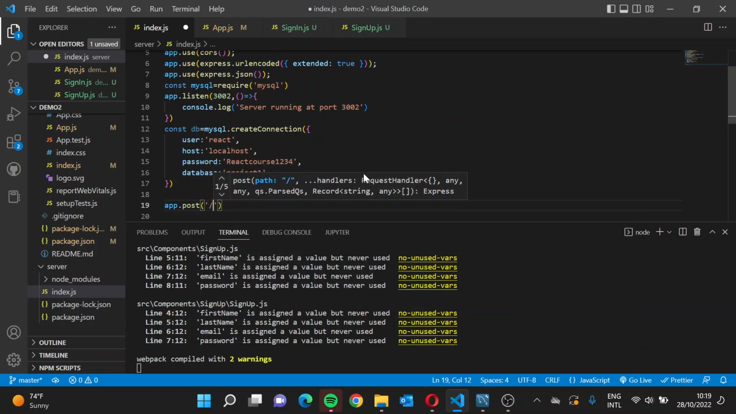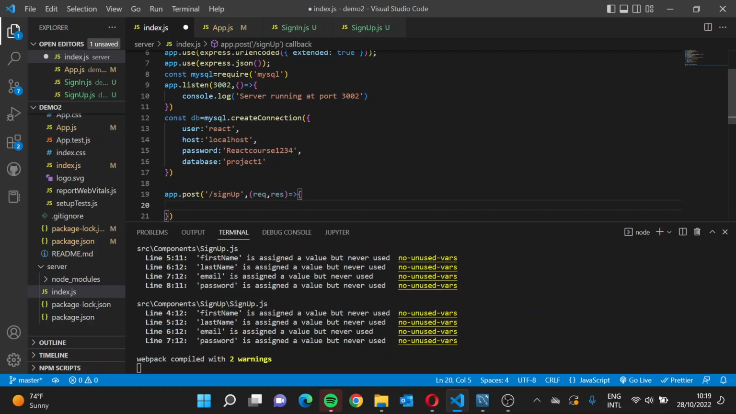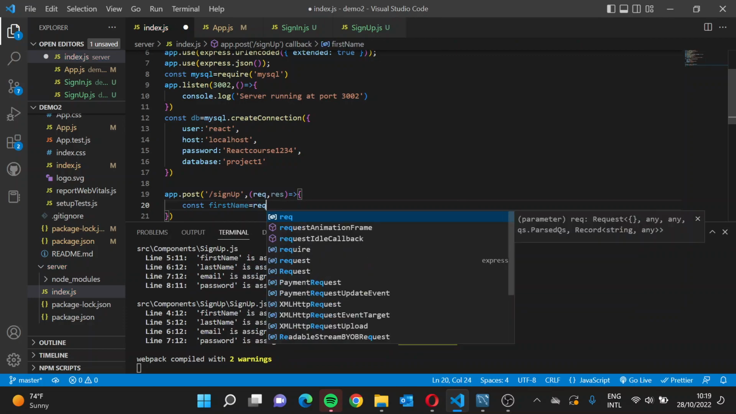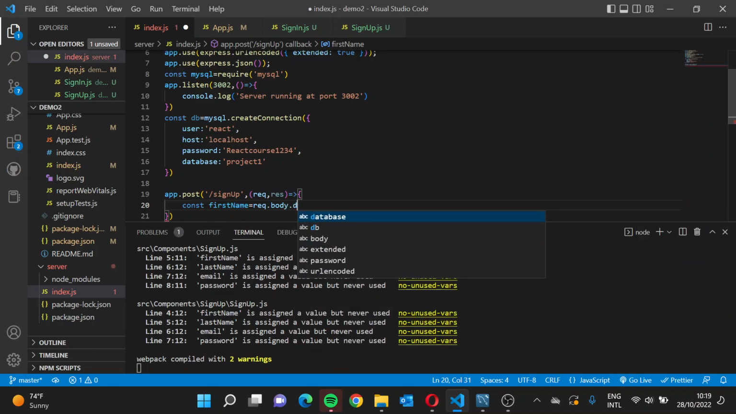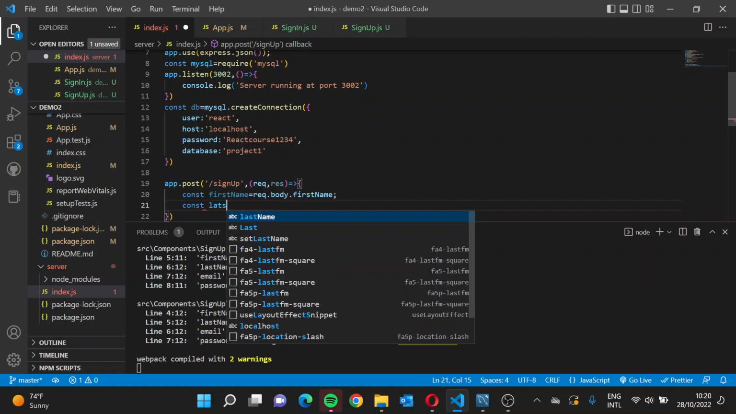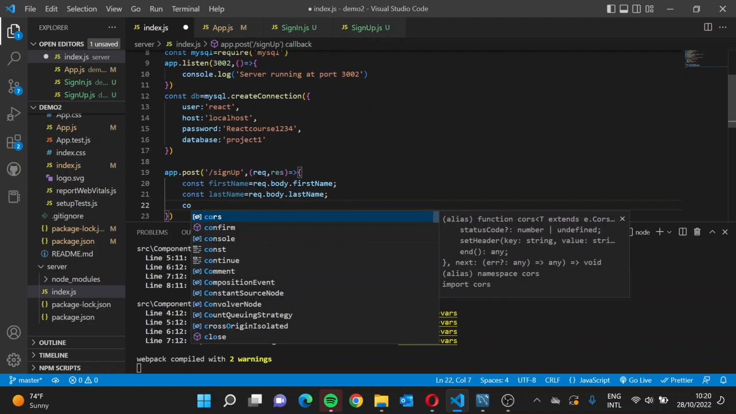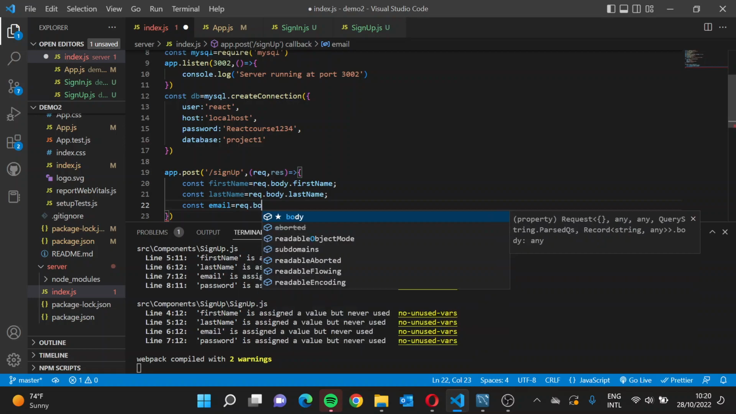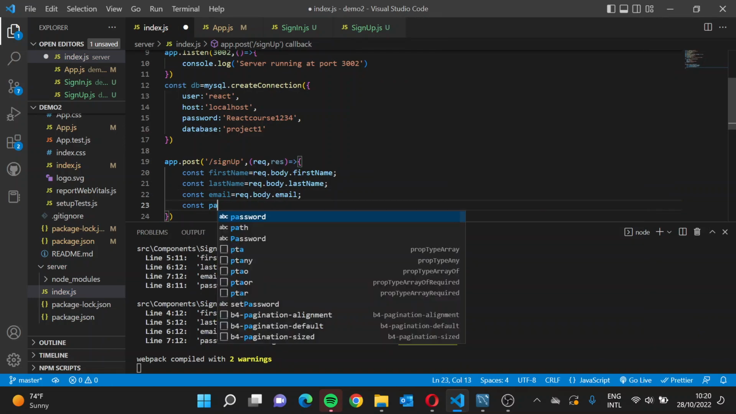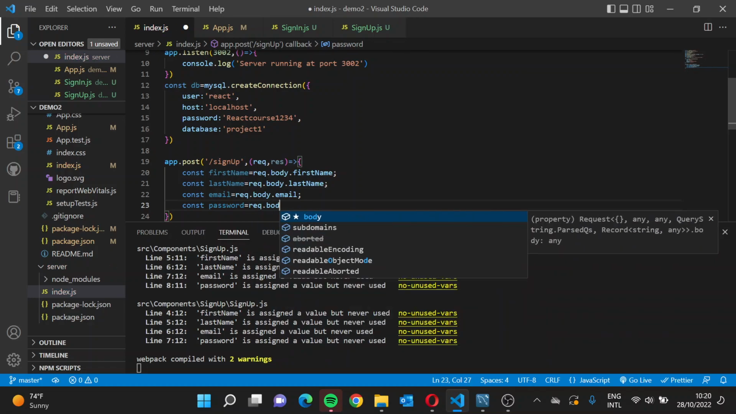So app.post, I'm going to name it sign up. You can name it whatever you want, and of course you guessed it, we need to have a req and a res. So req is whatever we're getting from the front end, and res is if you want something, we need to send something back. So now we need to grab in the first name, last name, email, and password from the front end. So we're going to start with first name, so req.body.firstName. We also have a last name, req.body.lastName. We are going to also have an email, req.body.email, and let's also have a password, req.body.password.